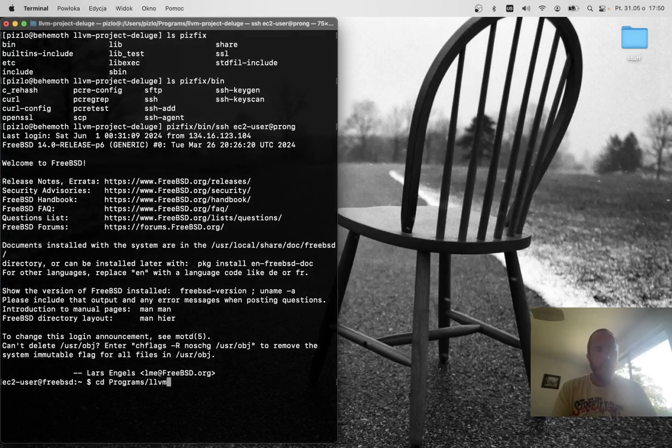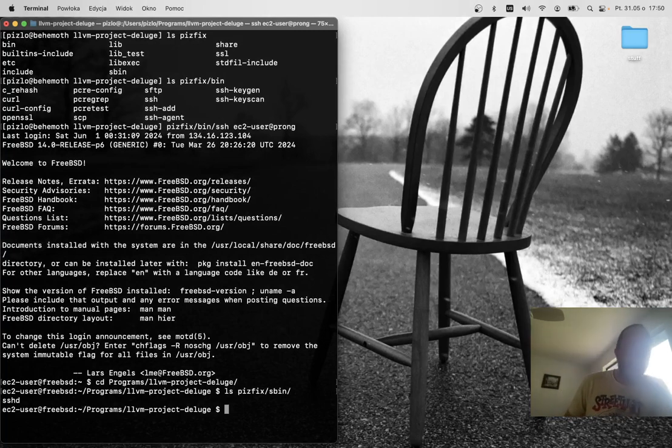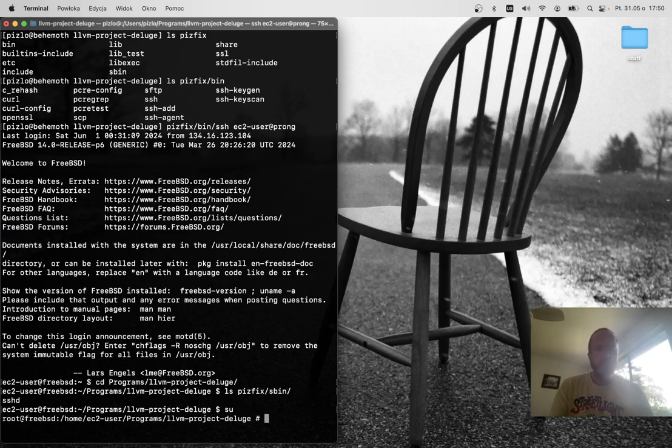But I've also ported Fil-C to FreeBSD. This is FreeBSD running on x86-64. And so I've got a PISFix here as well. And one of the things that I have is the SSH server. So let's start a memory-safe SSH server on this x86 box.